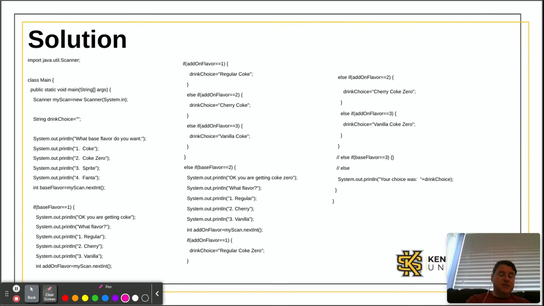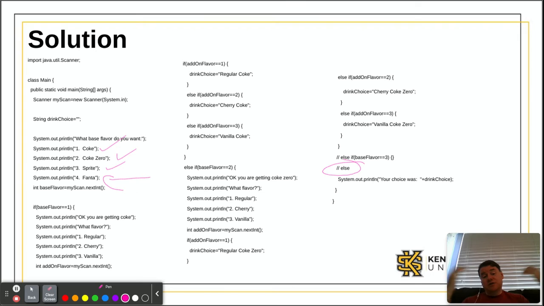The reason we used an else at the end of all of this is because, well, if it wasn't Coke, and it wasn't Coke Zero, and it wasn't Sprite, then we're presuming that the answer is Fanta. By doing an else, we're making it so that if you type in 5, you get Fanta. And then at the very end, after all those if statements, we tell them what their drink choice was. That was the string variable declared up here, and it was changed in each one of the inner if statements.